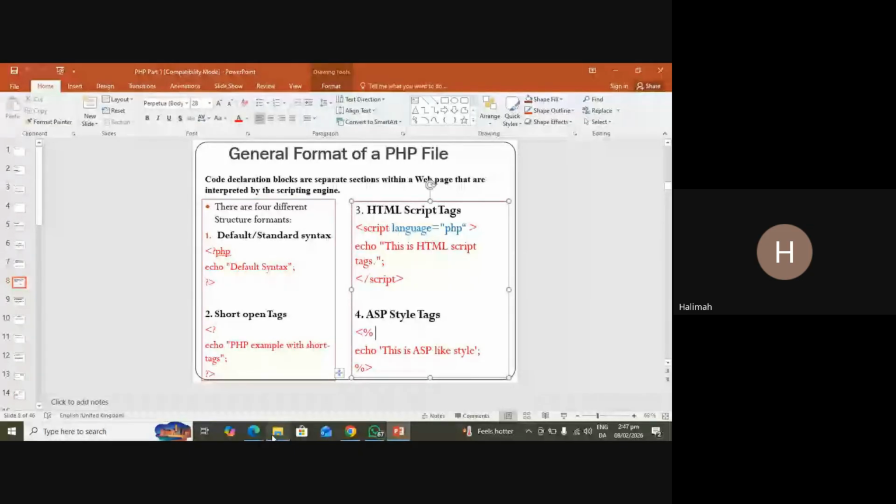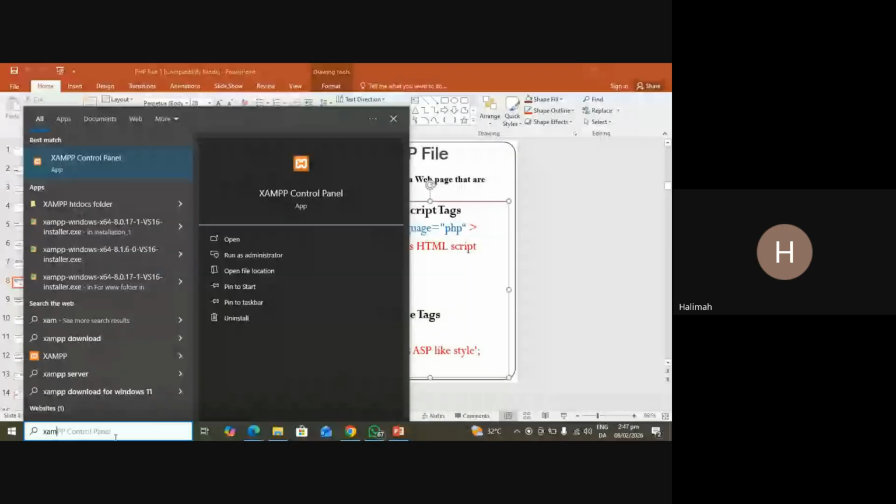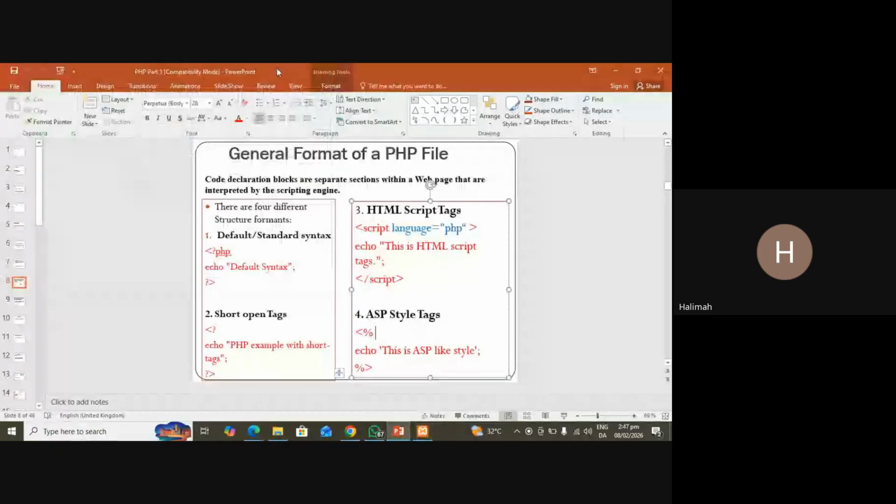Okay, so with this, we're going to start our server. This is my server, the XAMPP control panel. We have our server starting. I'm going to start the Apache and start the MySQL. That's what we'll be using for this class. So I've started the two of them, and I will minimize that.